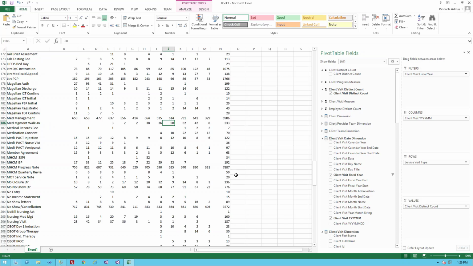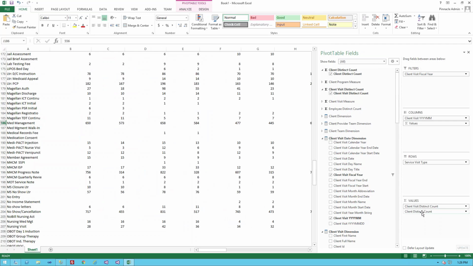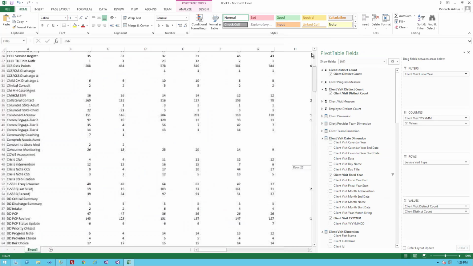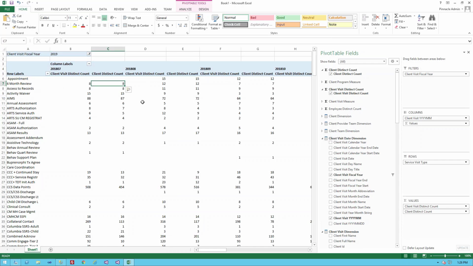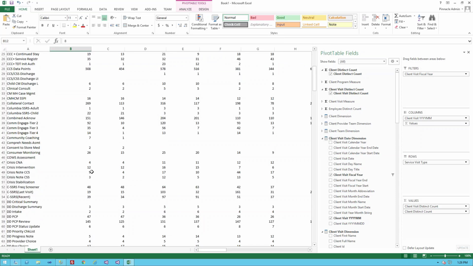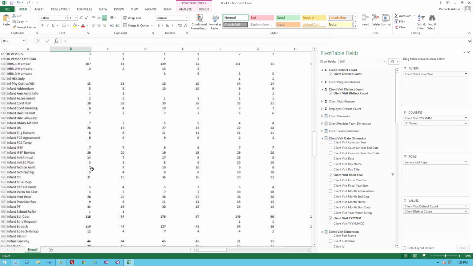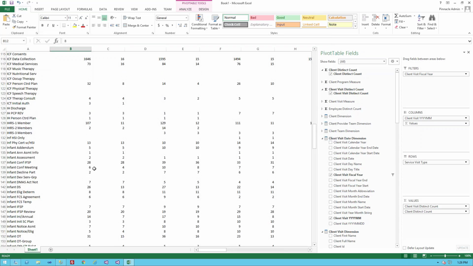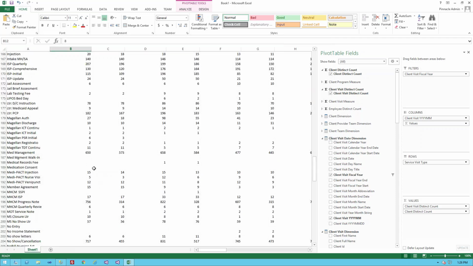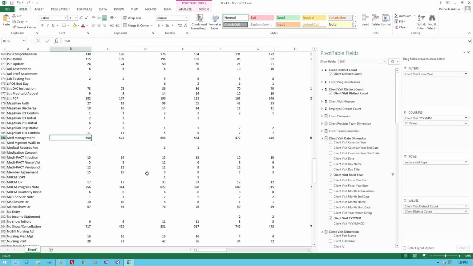The great thing about the pivot tables though is that we can show data selected together. So I can come over here and drop in the client distinct count right next to the number of services. Let's go down here to something I recognize. Okay, so med management. We gave 650 services to 573 clients, so you can see how useful that is.